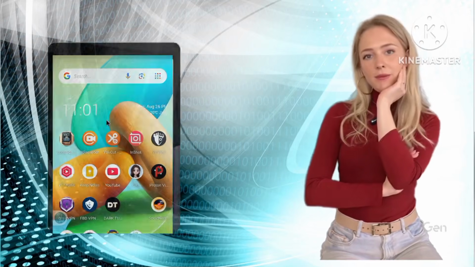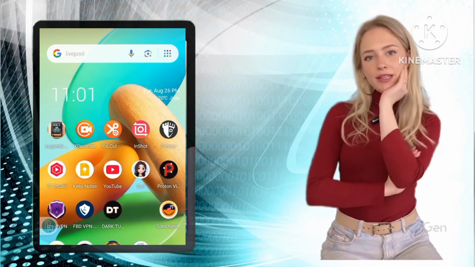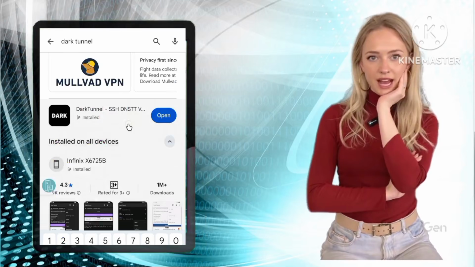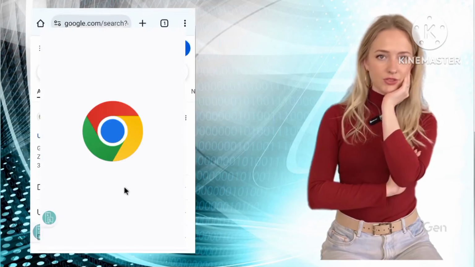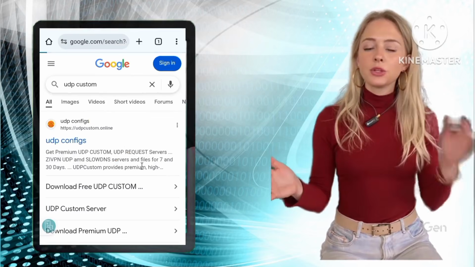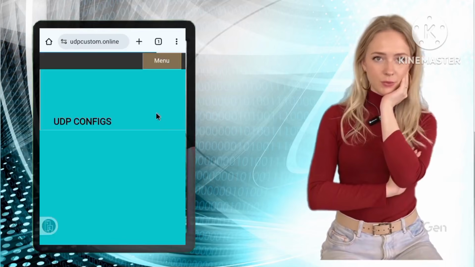Let's jump right in. First, open the Google Play Store and search for Dark Tunnel VPN. Download and install the app on your device. Next, open any web browser and search for UDP Custom. Be sure to select the official UDP Custom website.